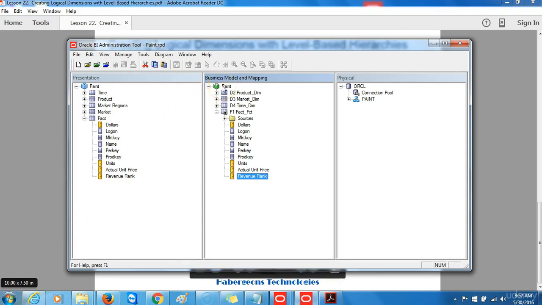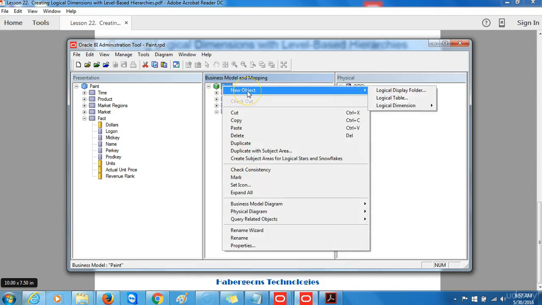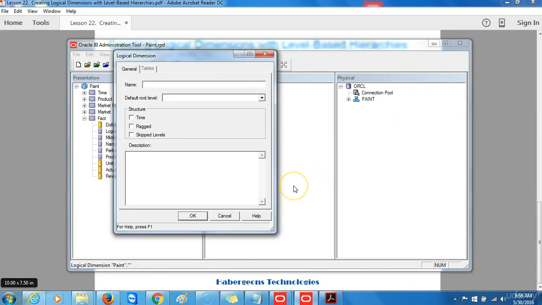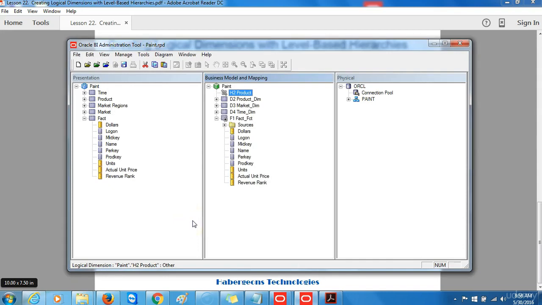So we'll go ahead and begin. New Object, Logical Dimension, Logical Dimension with Level-Based Hierarchy. In the name box of the Logical Dimension dialog box, type the name H2 product. Click OK. The logical dimension is added to the Paint business model.